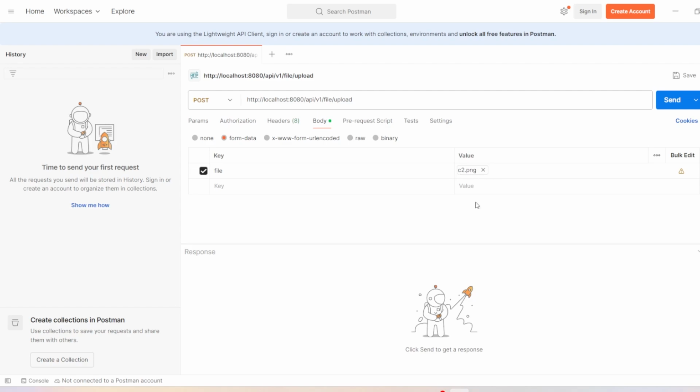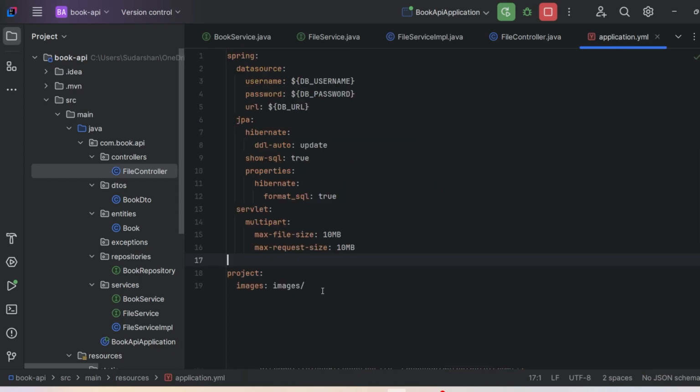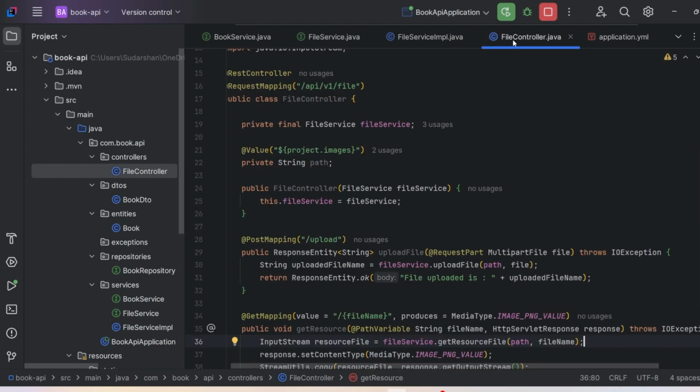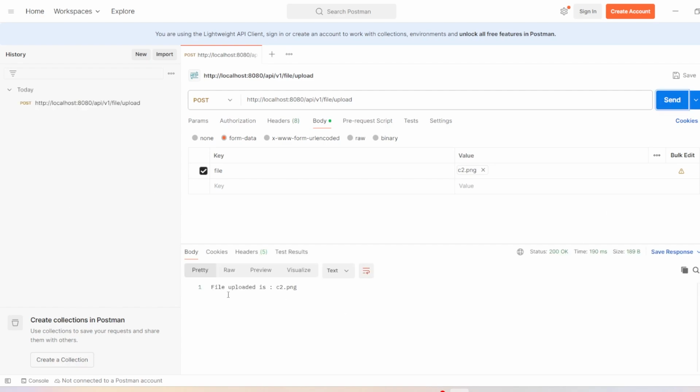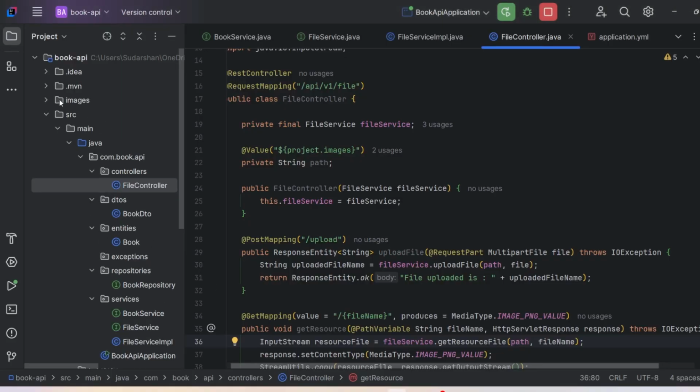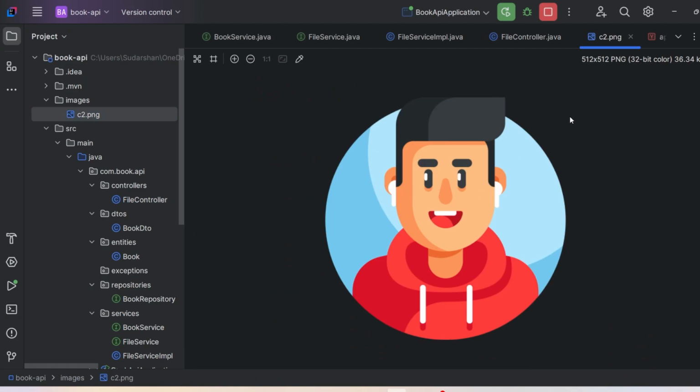Now if I upload it, what you will see is a new folder getting created here, images, which we have defined in the configuration, and the file with the same name, c2.png, is getting uploaded there. We are getting the response: file uploaded is c2.png. Now if we go here, we see that the images folder is there and c2.png is there. If we double click on it, we are getting the image.